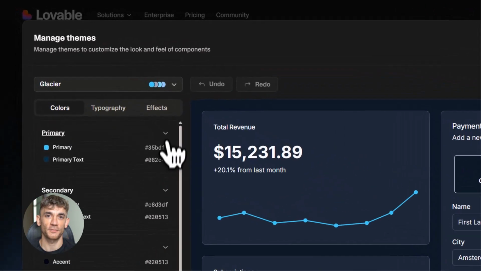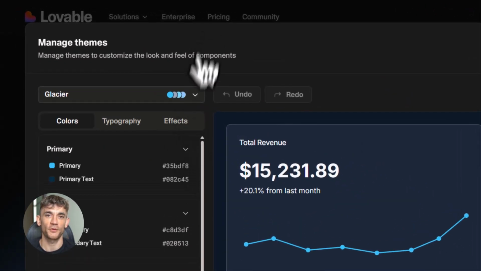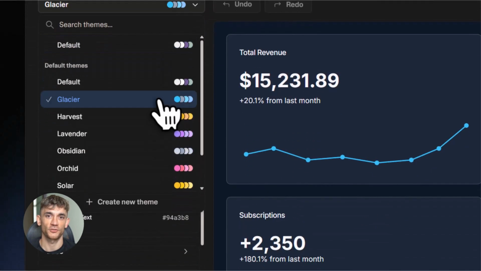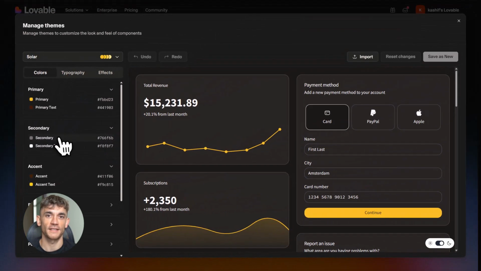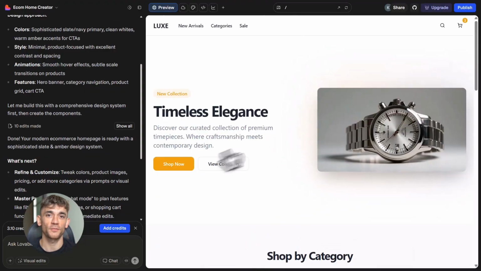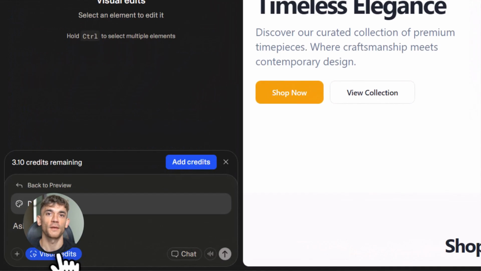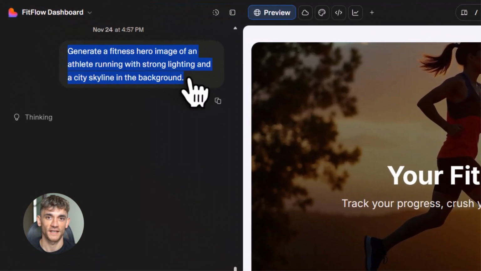So, Lovable just went completely insane with their latest update. And I'm not talking about some small bug fixes or tiny improvements. I'm talking about 3 game-changing features that literally transform how you build apps and websites. First, they added themes that let you create and switch between different brand styles instantly. Second, they built a new design view that puts all your visual editing tools in one place. And third, they added AI-powered image generation right inside the platform.